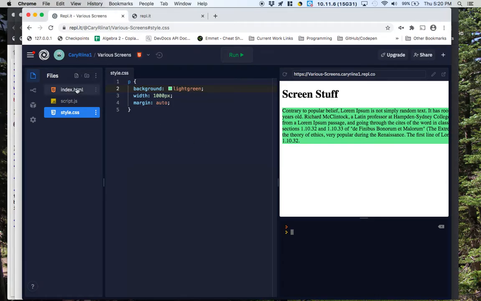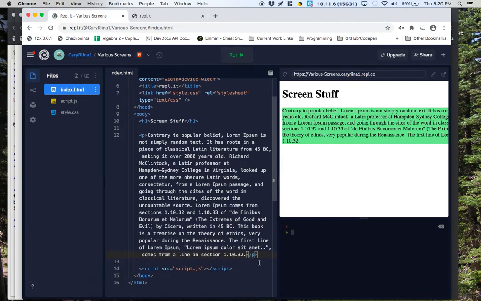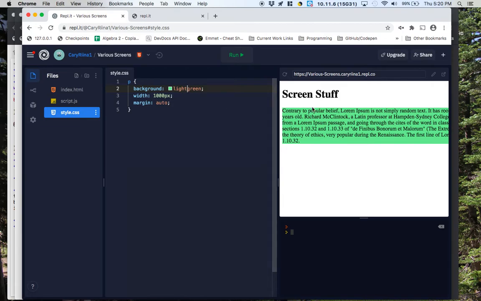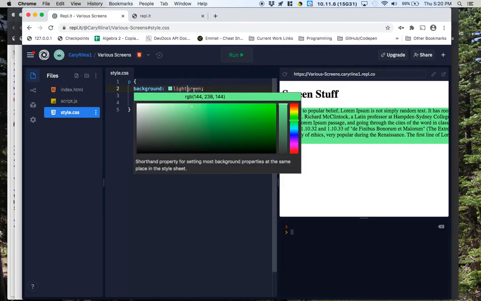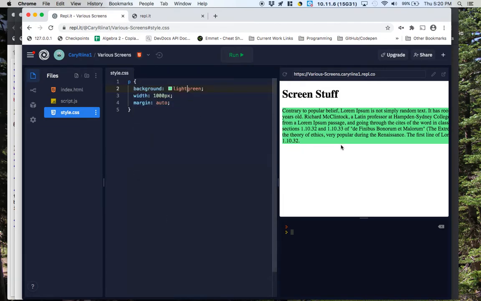So I've got a website here. I added a couple of HTML elements, just a paragraph and an H1, which you can see on the screen here. I gave some basic styling to my paragraph, so it has a light green background. I set the width of the paragraph to be a certain width, and I centered it. So you might be looking at this and going, well, what's the problem? It looks cool, it looks good.